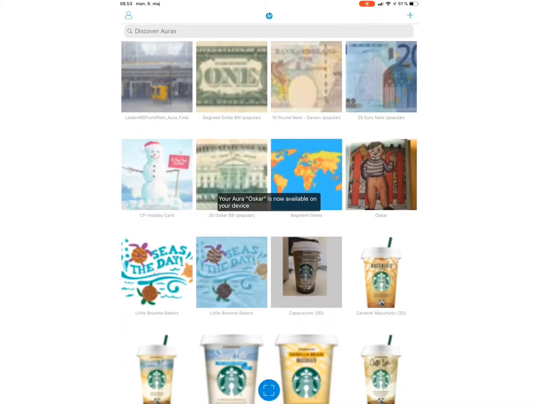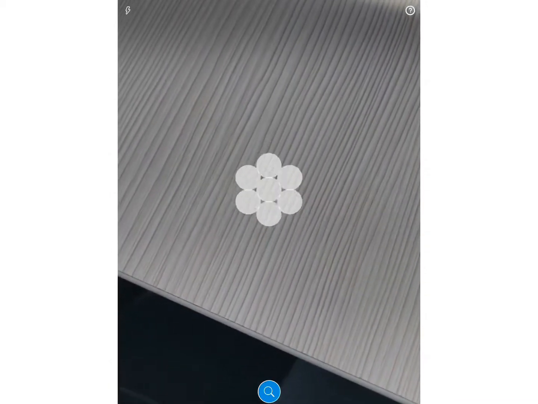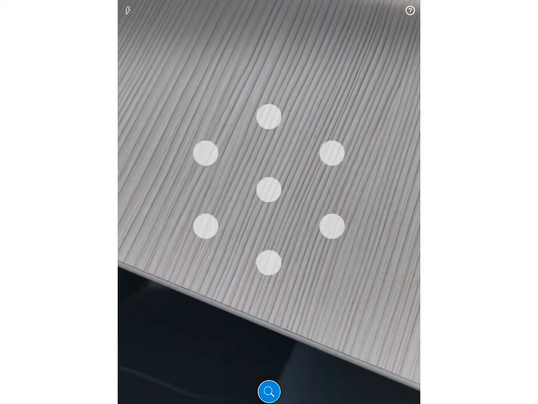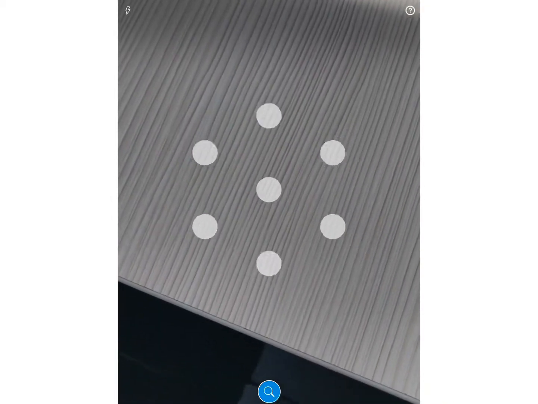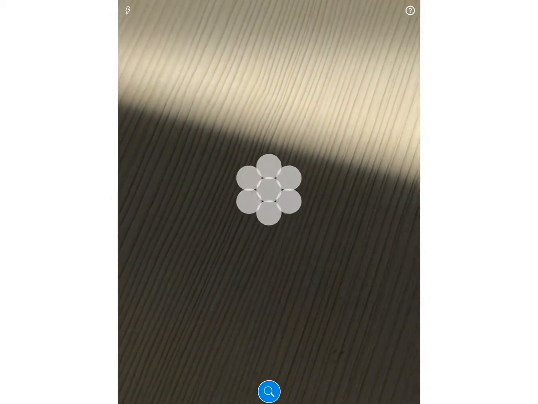So it actually now should be able to function. So let's see if it works. Okay. So as you can see now, it's in a scanner mode. These circles are indicating that it's searching for something to recognize. So let's try to hold the tablet over the picture.